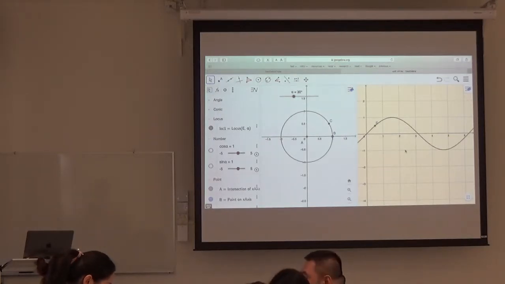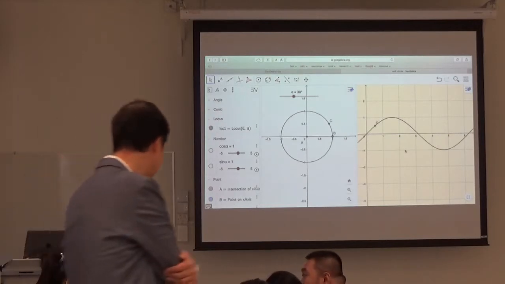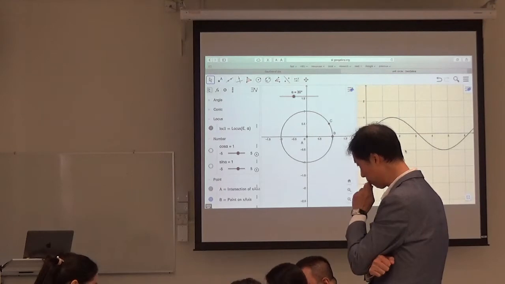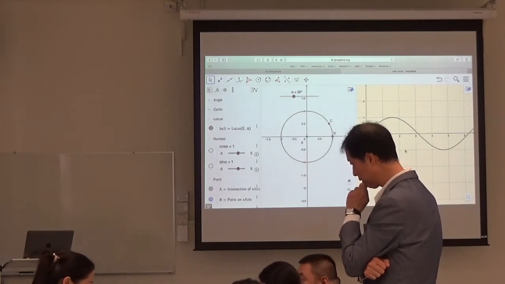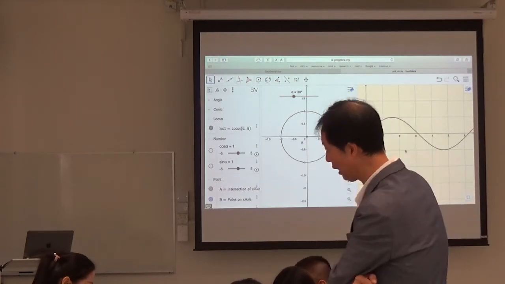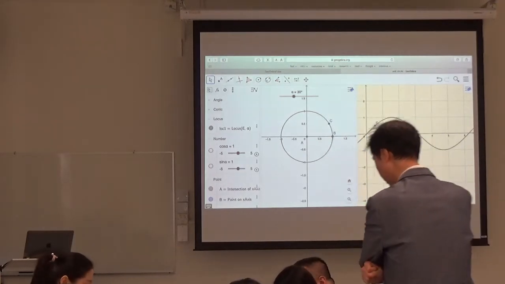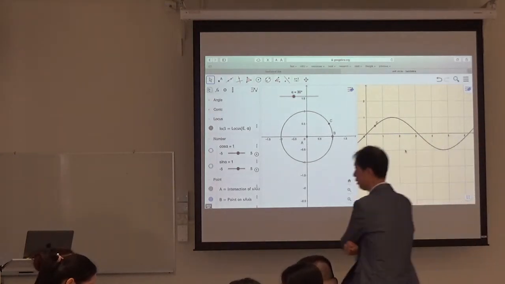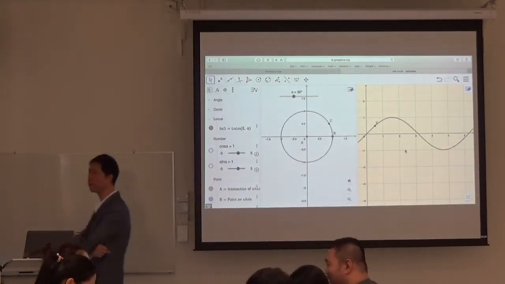Can you change the slider? Can you change the range? Maybe you try the files again later. I don't know what's wrong with that file. Right, can you do this? Any questions about this file?